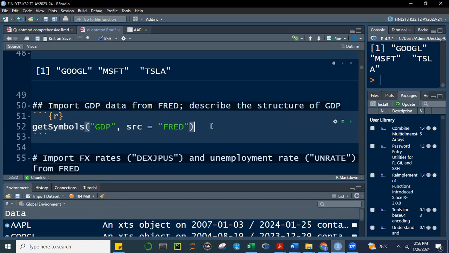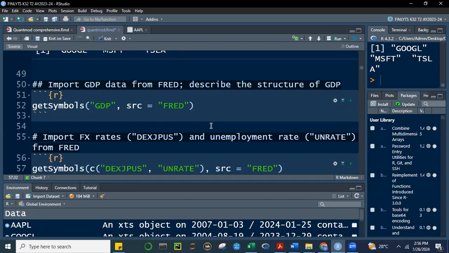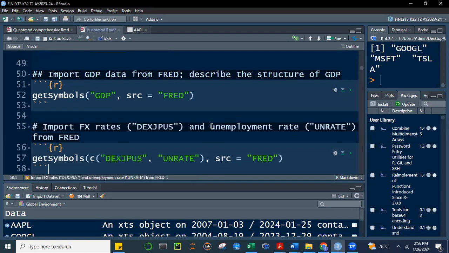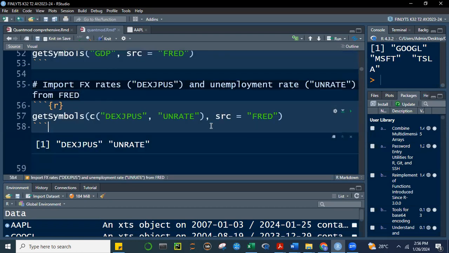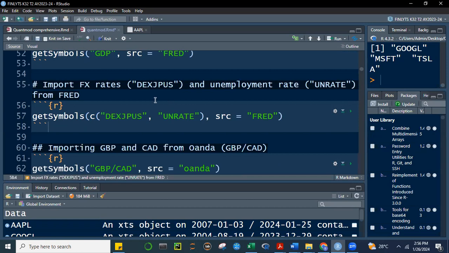If the source is not Yahoo, then you will have to define the specific source, a particular source. Otherwise, it will generate an error. All right, so last time we also did this. We downloaded the exchange rate of the Japan and US currencies. And let's also include here the unemployment rate.